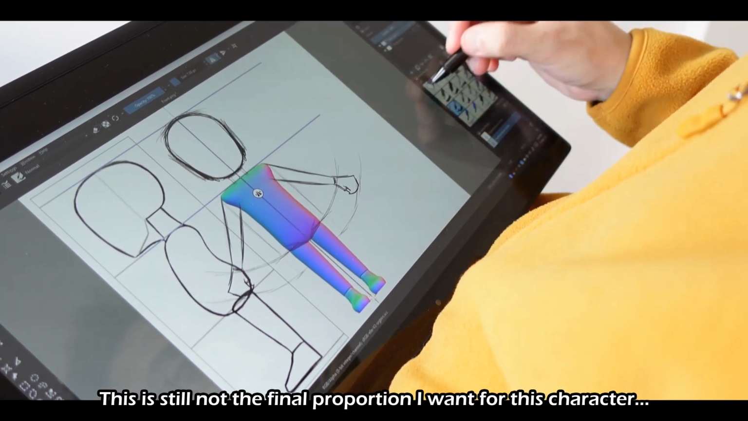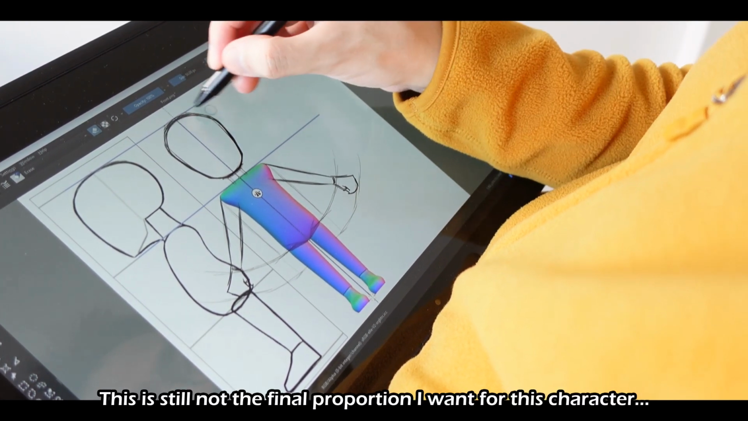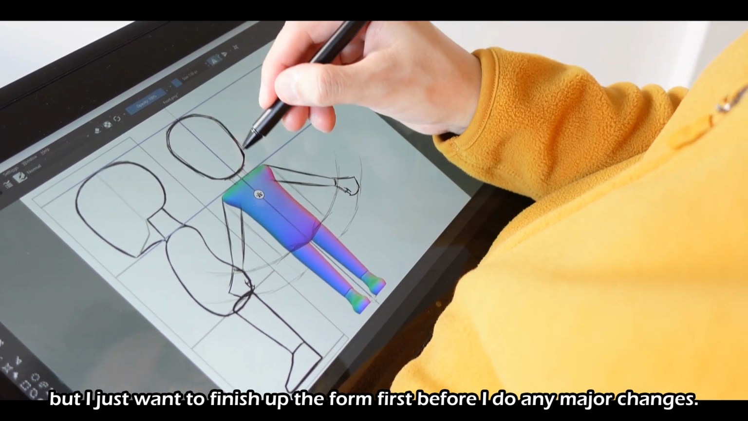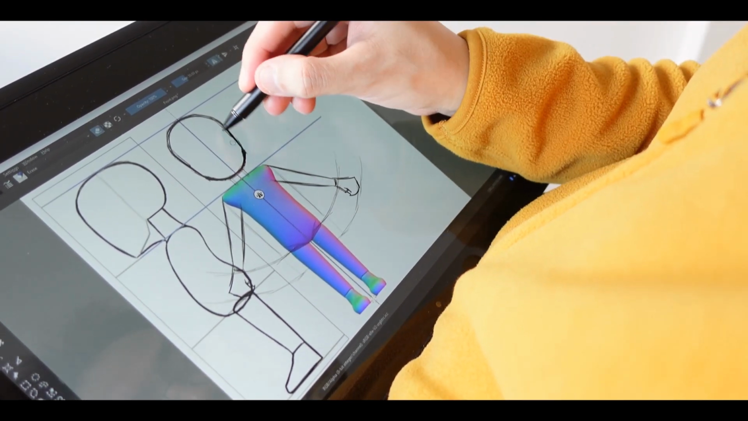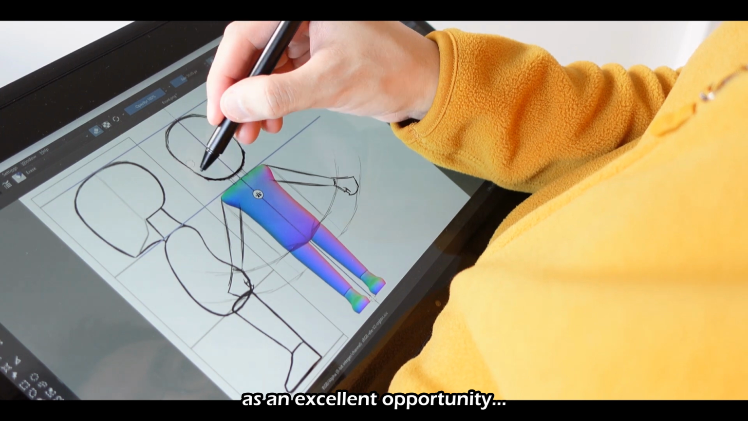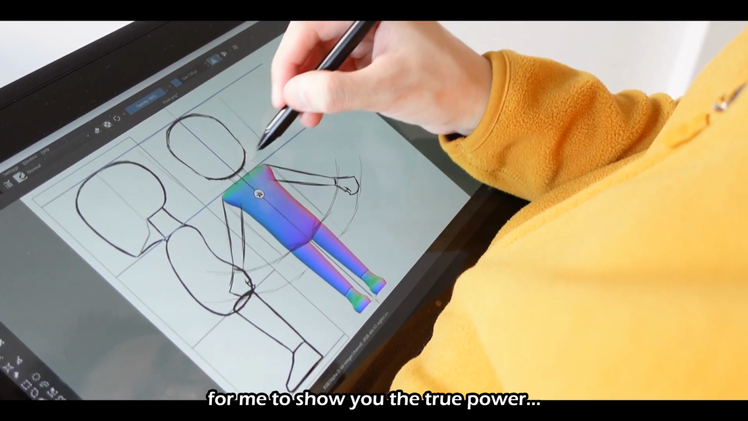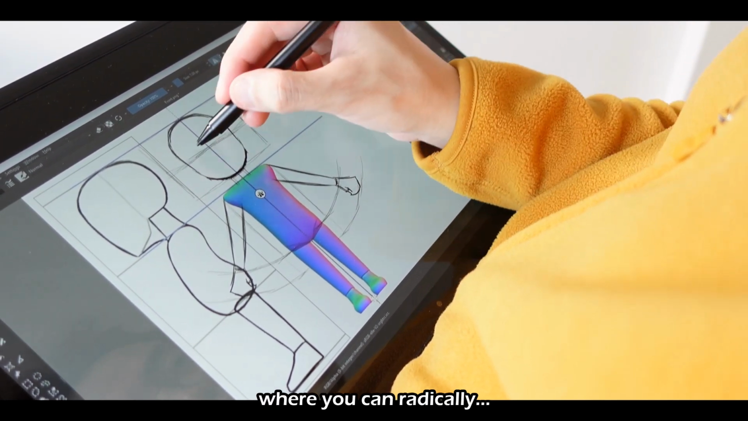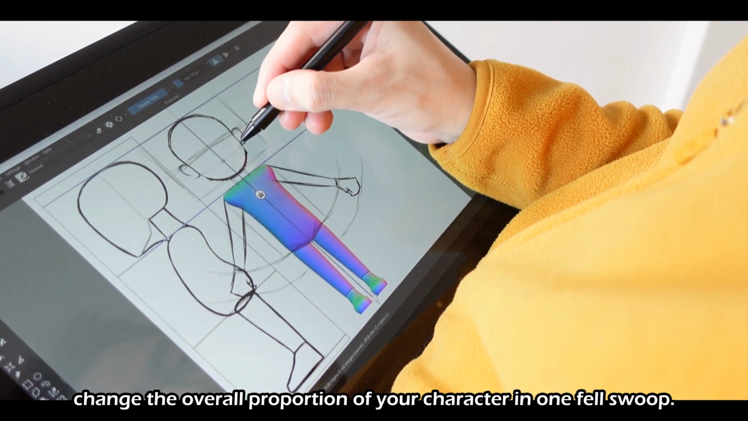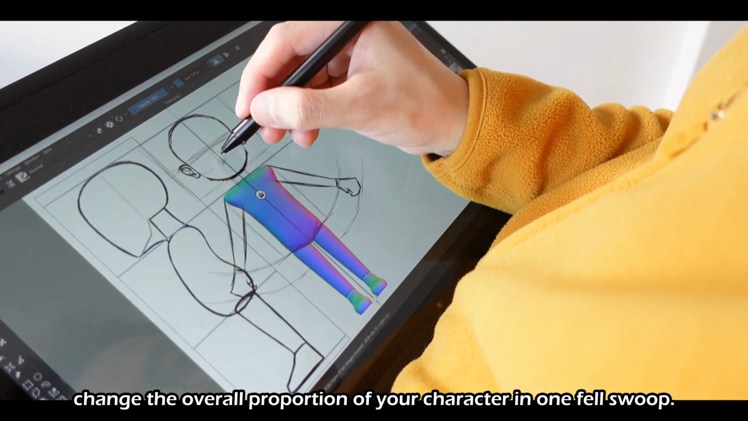This is still not the final proportion I want for this character, but I just want to finish up the form first before I do any major changes. This will also serve as an excellent opportunity for me to show you the true power of the grab brush, where you can radically change the overall proportion of your character in one fell swoop.